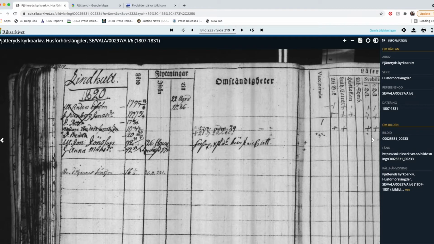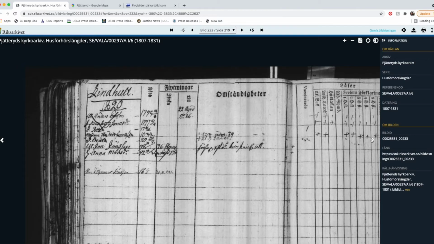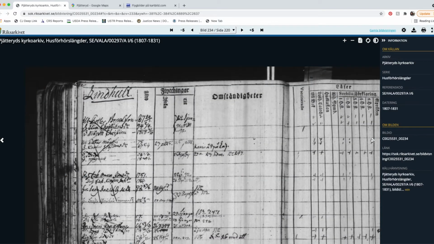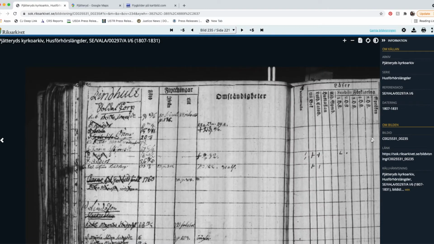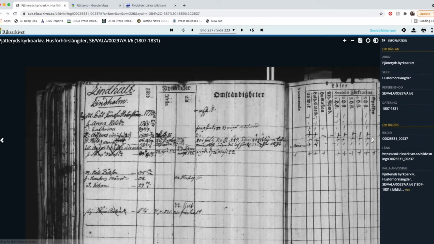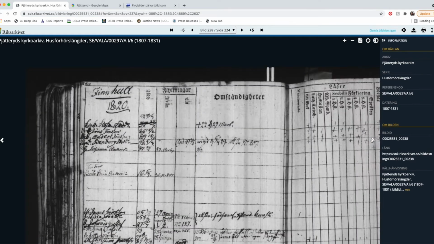And here's Lindholt. You are going to want to go to the previous and next pages to see what other towns are around it. So let's go to the next page and just find the next town that's listed, because we know that Lindholt is going to be close to that town. That's still Lindholt, Finnholt. So Lindholt and Finnholt are close to each other.